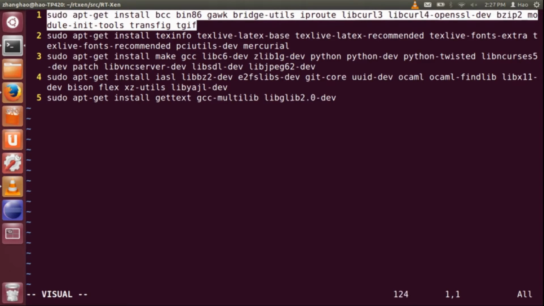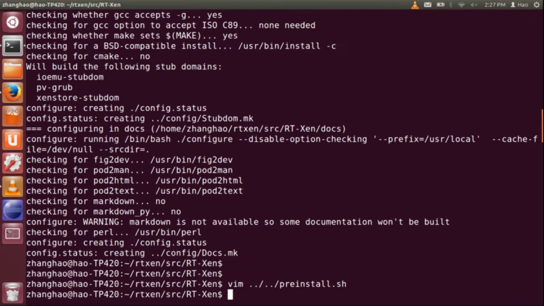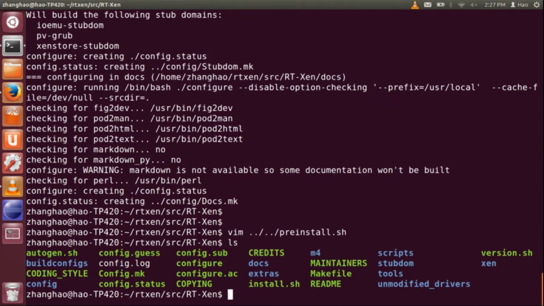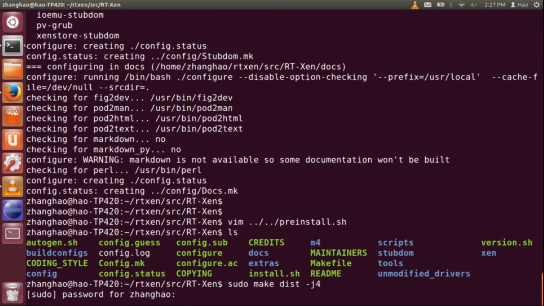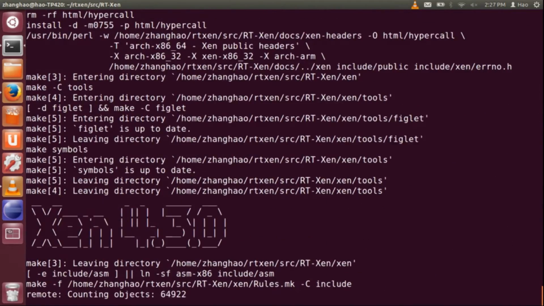Here is a list of all the packages you need to install. Make sure all these packages are well installed on your system before you go to the next step. And now we're gonna make dist in order to make all the necessary files that RT-Xen uses to run on your computer. We use -j4 in order to make it faster, hopefully. And this will make all the tools and images RT-Xen uses.